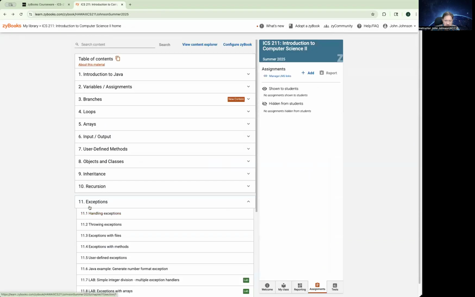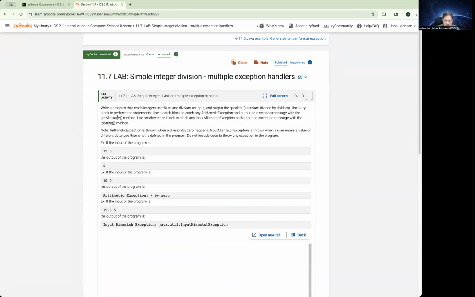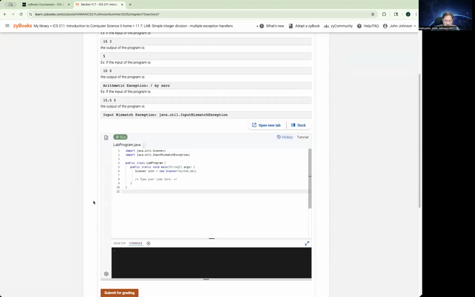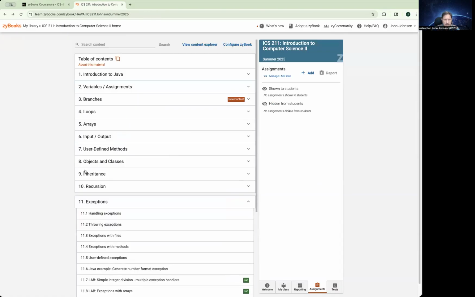Then we have another type, which are labs. If you look at these, you'll see that we have labs in here. If you go into the labs, it'll give you the setup for it. It'll give you what the expected inputs and outputs are. And then there's a space for you to actually create the code, so you can run it in here and then submit for grading. So that is what Zybooks looks like.